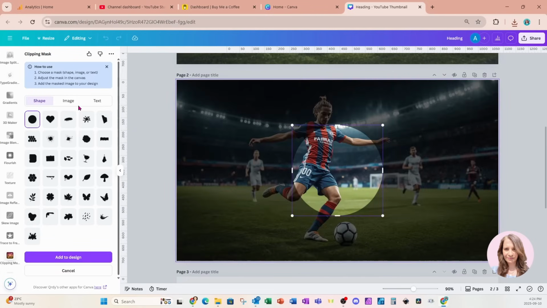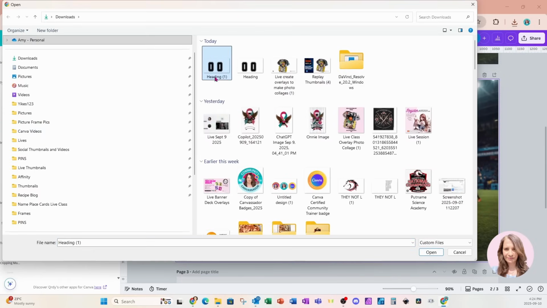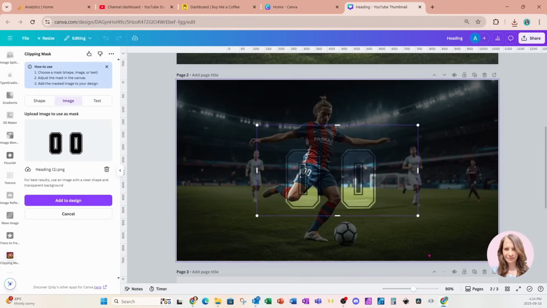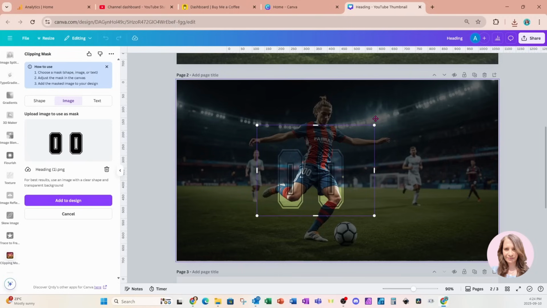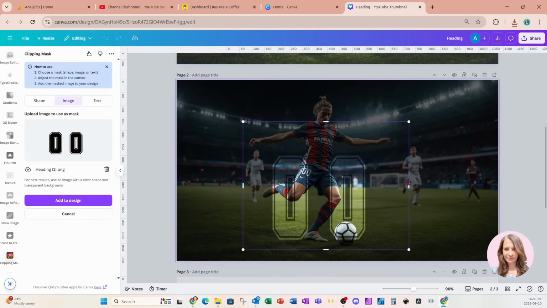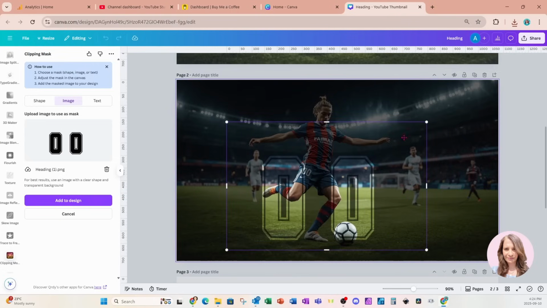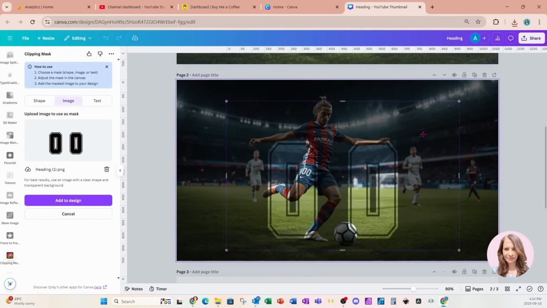Now I have that image of the numbers. So what I'm going to do is I'm going to select image and I'm going to choose that file. Here it is right here. And I'll say open. So here we have our numbers. I'm just going to crop it a little bit and place it strategically on my workspace.